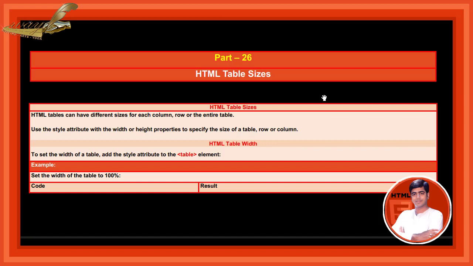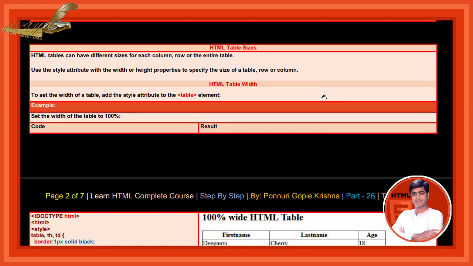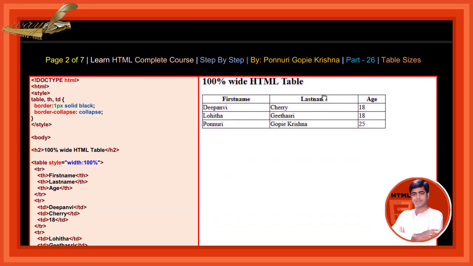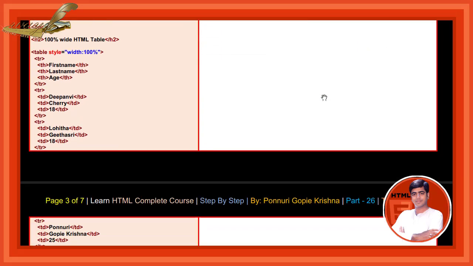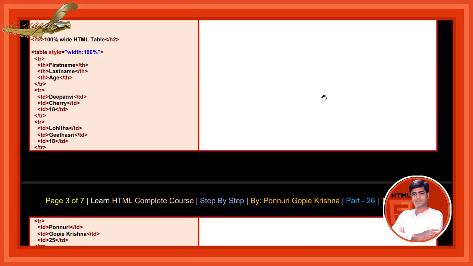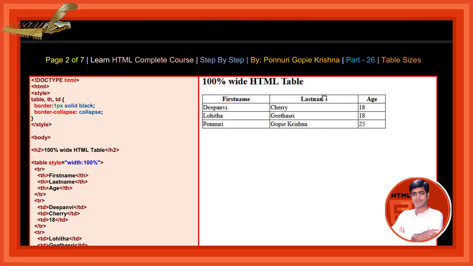To set the width of a table, add the style attribute to the table element. Set the width of the table to 100%. See the code and result. Now we are using width 100%, 1px solid black, and the collapse property. See the code that I have written here, and the result returns this 100% width HTML table.